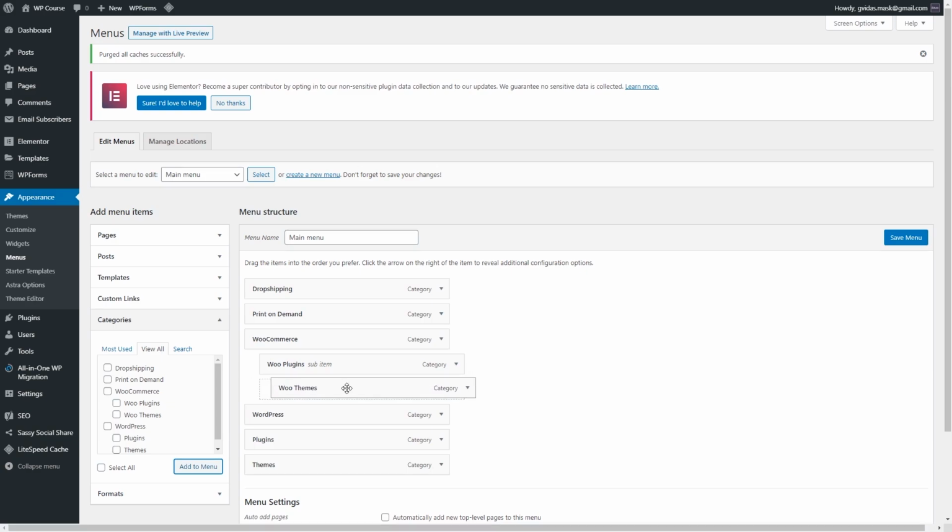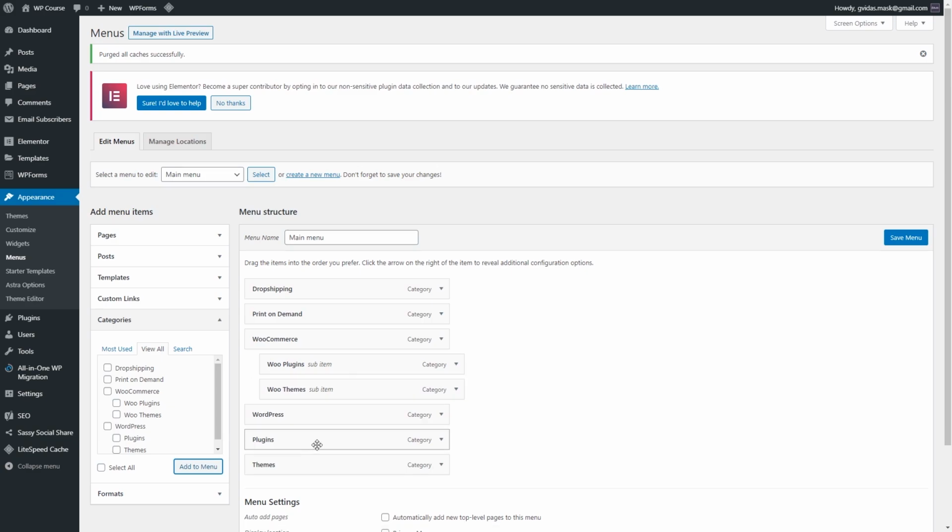Let's do the same with this one, and let's do the same with plugins and themes. So if you like the way it looks, if you like the positioning, that's fine. But let's say if you want to change places, drop shipping and print on demand, all you have to do is just drag this underneath print on demand and just drop it. So you can do the same with every single category.